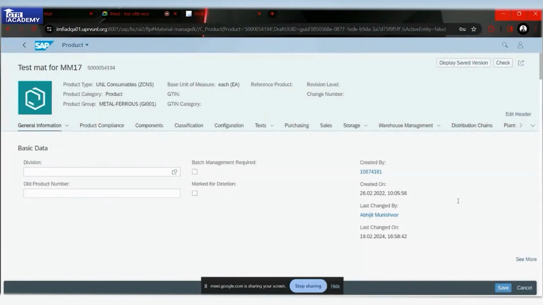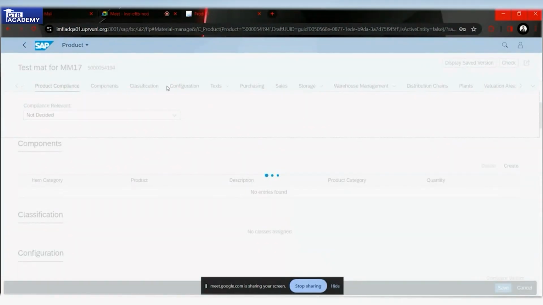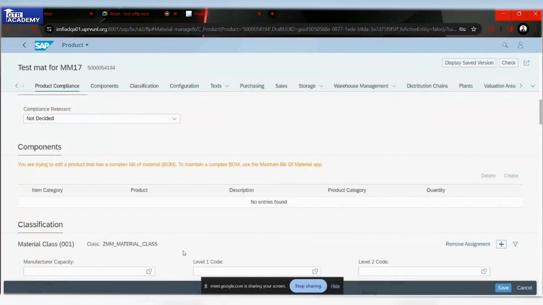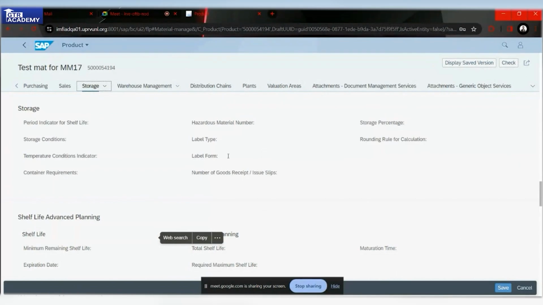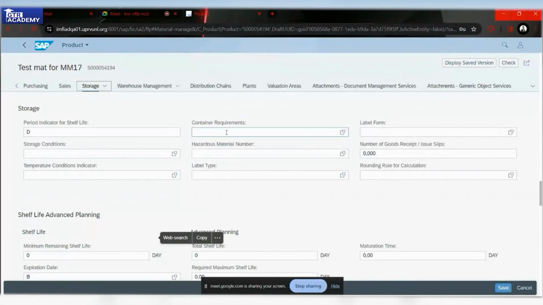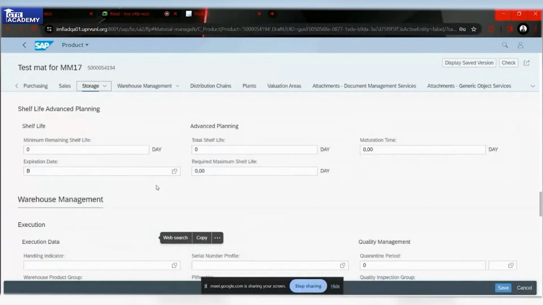So you remember the MM01 tile, right? Now what I can do is add divisions. I can put batch management required, mark for deletion. This is MM04, I think, or MM06 for deletion. Then my colleague changed it. So it has this data. Then there are product compliances. Everything is there, right? The classification will be there, the master class. So we have material classes there. Then let's go to the storage. So we are in the storage. Then we have all these details: the shelf life, the storage condition, temperature, everything is maintained.